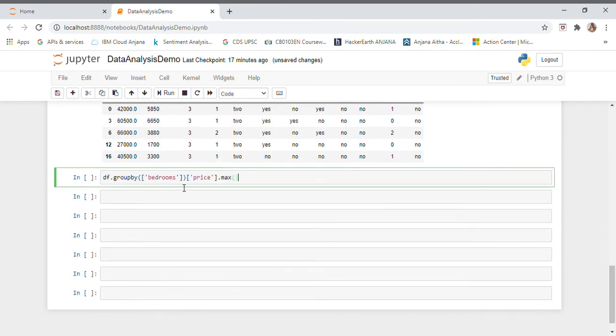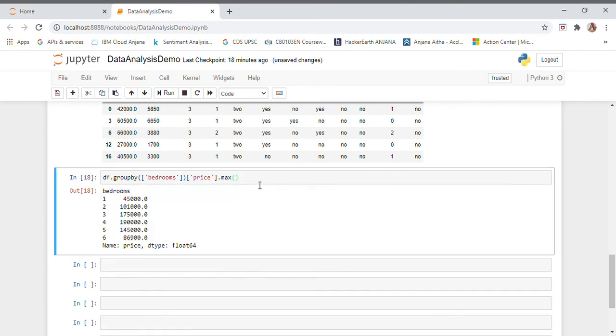If you want to get, in bedroom types, what is the maximum price for a single bedroom, maximum price for double bedroom, and maximum price for triple bedroom, and so on? What we can specify is this is the original data frame. We are applying the group by function on bedrooms, and then in the price column, what is the maximum value? That is what we are asking of our Python. Let's try to execute this.